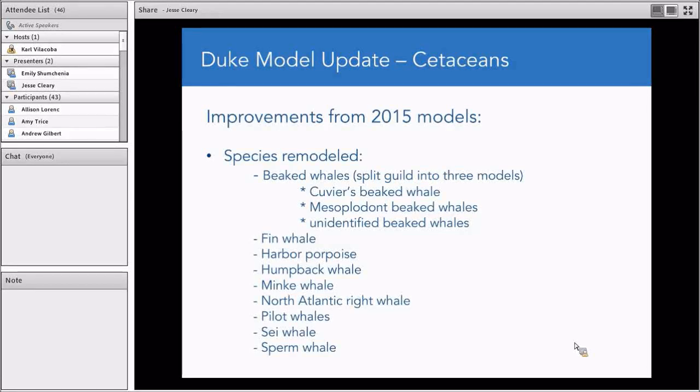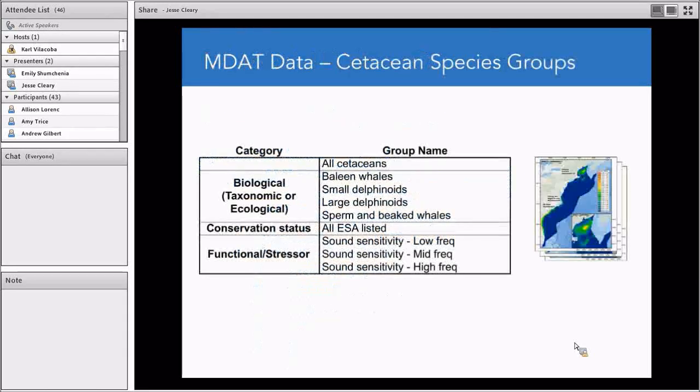So we haven't remodeled all of the species that we produced initially, but we have remodeled a good list here. Some of the highlights there are that we've taken beaked whales, which we initially modeled as a guild, and now that's in 3 models. Cuvier's beaked whale, Mesoplodon beaked whales, and unidentified beaked whales are now separate models. And then here's the list of other species that we've remodeled.